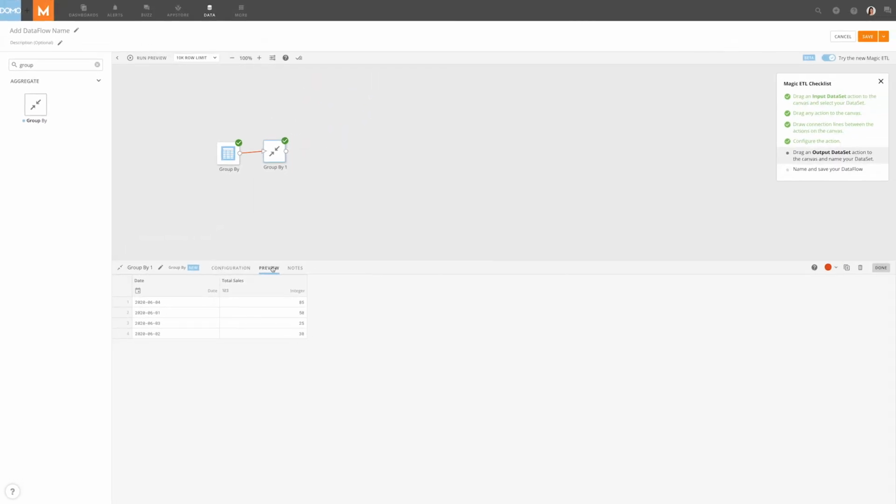The next time you need to sum, count, or even find the max quickly, use Domo's intuitive drag-and-drop ETL tool, Magic ETL.